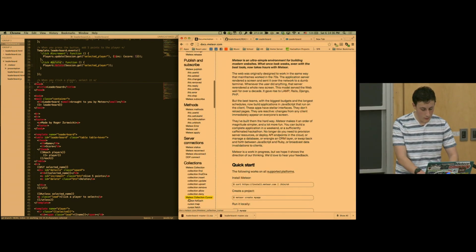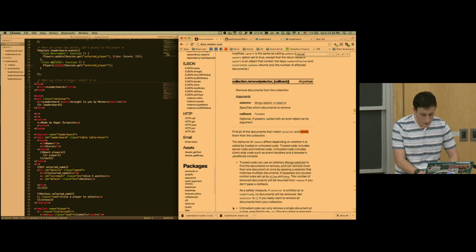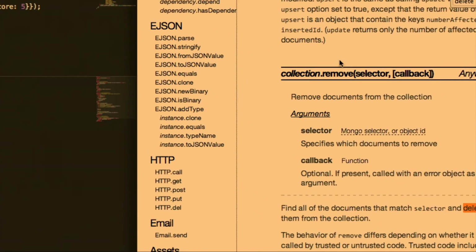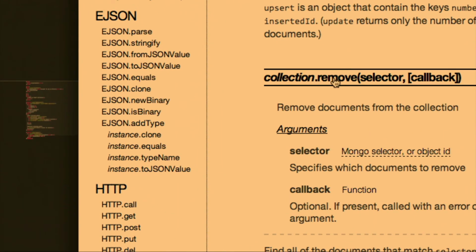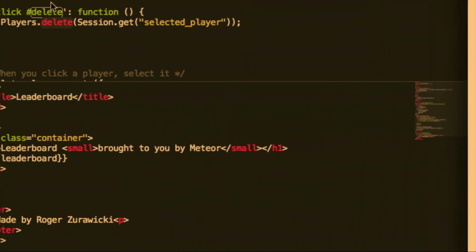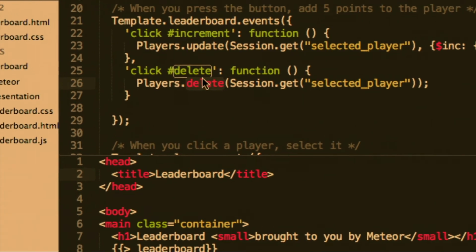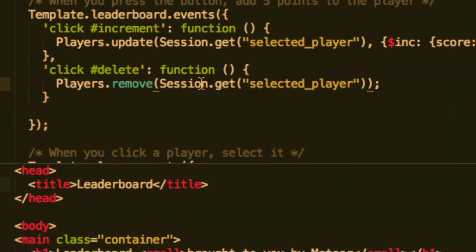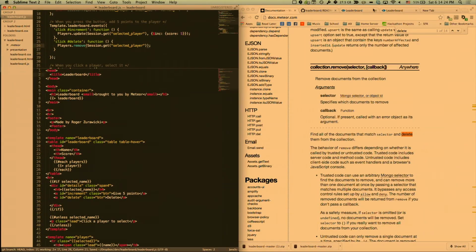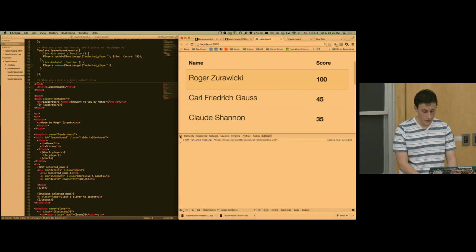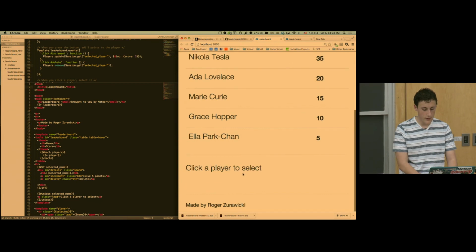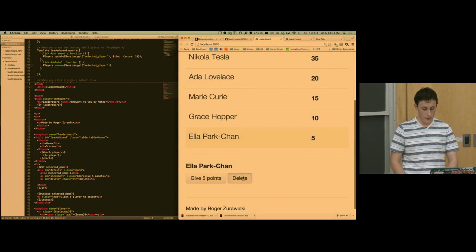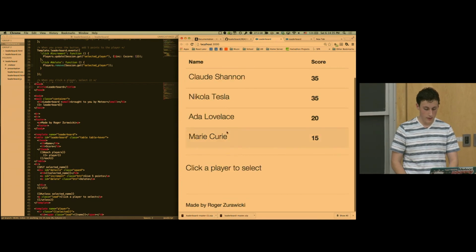And basically, I can just do find for delete. And what you see is, delete is actually remove. That is the command I need to call. So now that we know that, I'm going to change this delete to remove. So now when I go back to my leaderboard site, I'm going to click delete, and now I'm gone. There's no more Roger. And I can keep going, deleting every single name until I have nothing left.